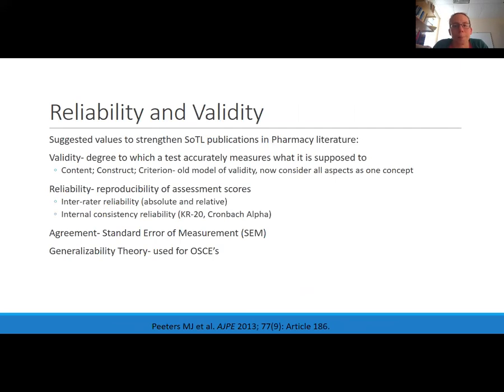Just a quick touch base in terms of reliability and validity. This comes from the pharmacy literature. They had a really great article published in 2013 about reliability and validity in scholarship of teaching and learning articles. They suggested that using these tools helps us strengthen the literature. So remember, validity is the degree to which a test accurately measures something. Reliability is the reproducibility of assessment scores.